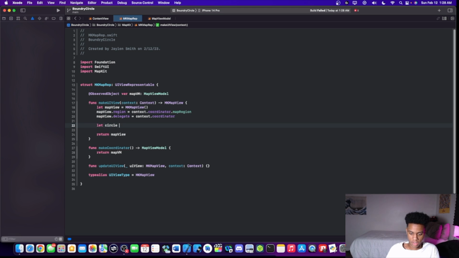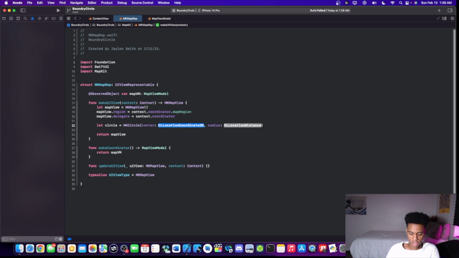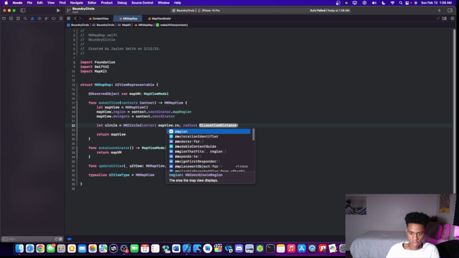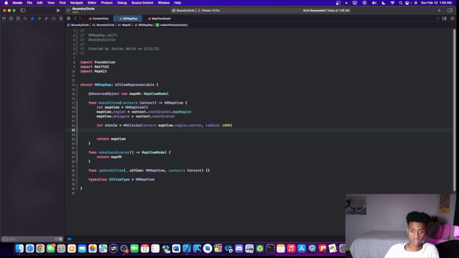Okay, wait a minute. I think I did something wrong here. So we can say MKCircle. Yeah, center is going to be mapView.region.center. Just set it for that for now. And then the radius, that's what we're really going to worry about the most. I'll try to do like the DMV, so I'll make it say like 1,000. See how that goes.